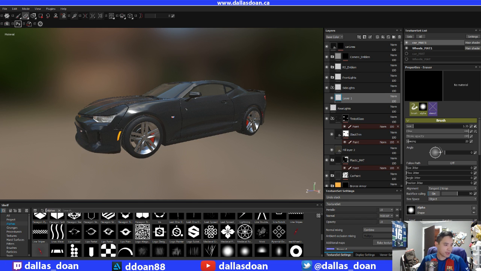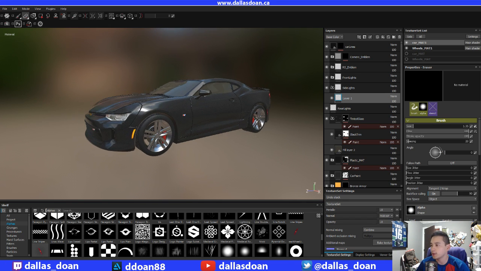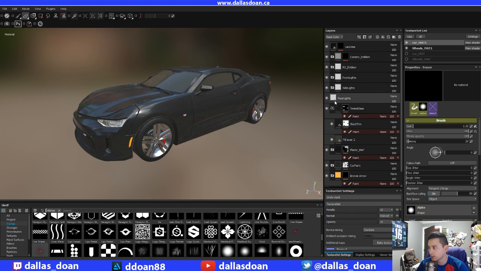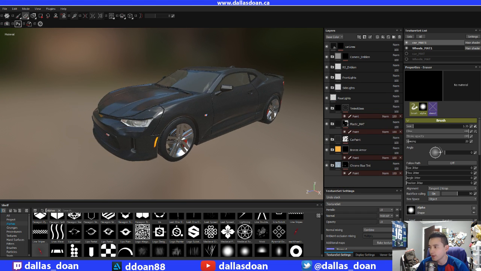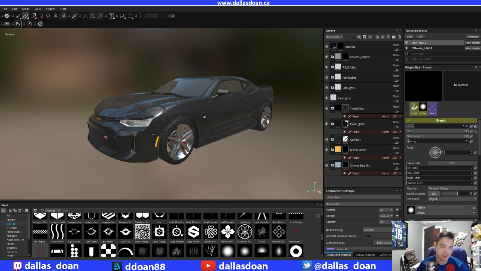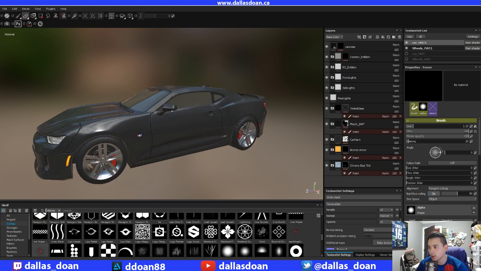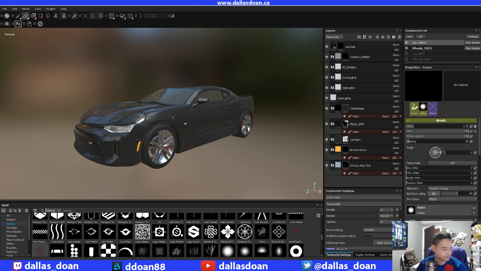How many texture maps do you have for this? I only have two. I have the wheel and the body. That's it. That's all I have. If I was going to do an interior, then the interior would have its own texture map as well.